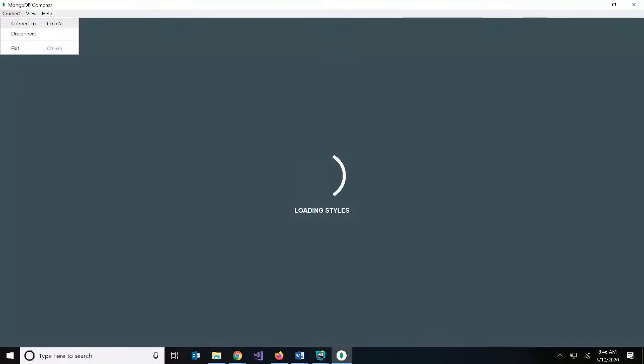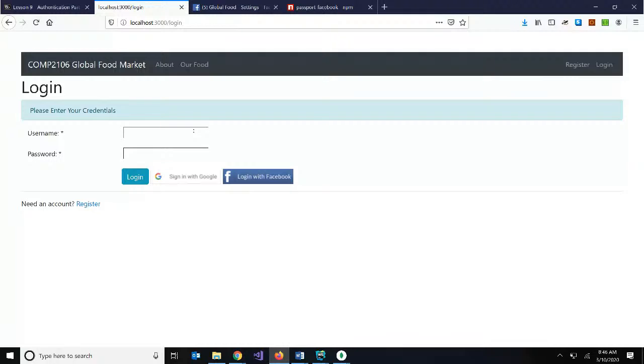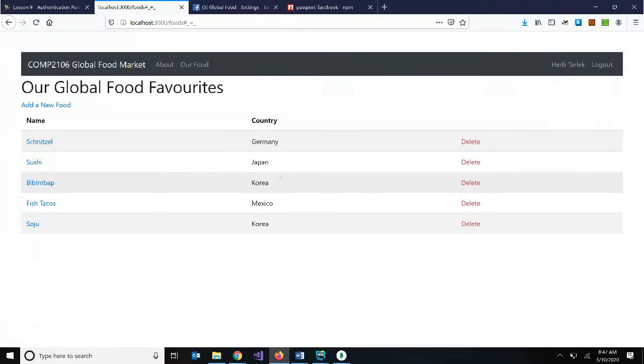Not sure what's going on here with Compass. I'd like to look in my database. So now that it's created my account, I should be able to just log back in. It signs me in because I'm still authenticated in this window with Facebook.